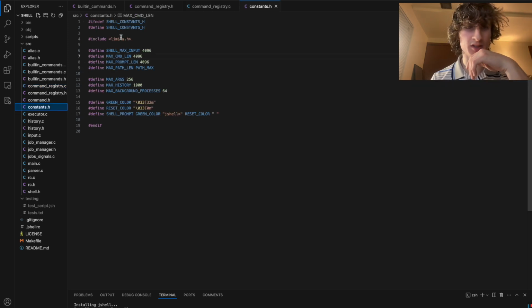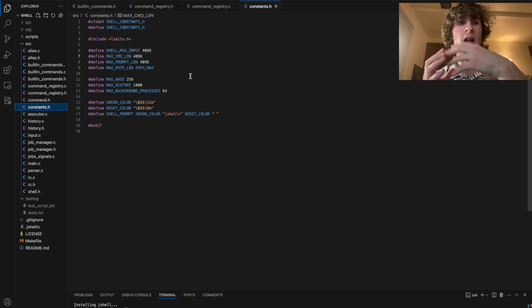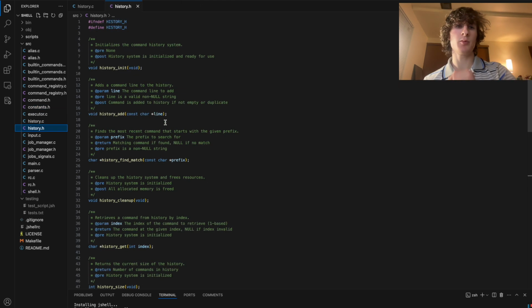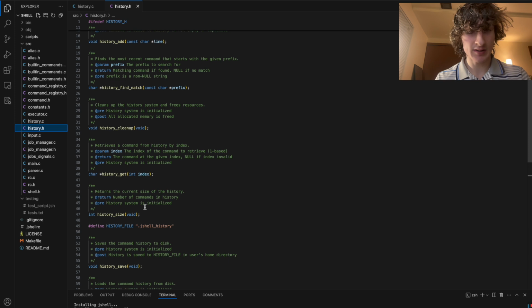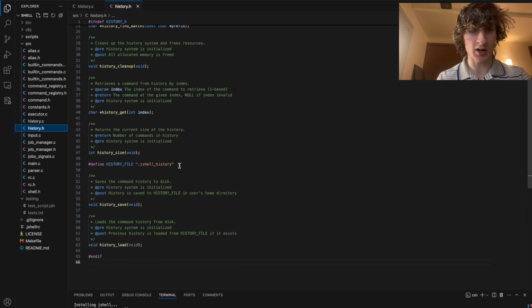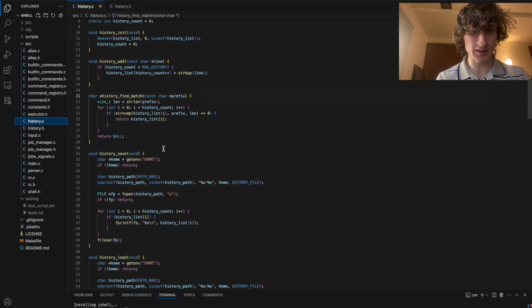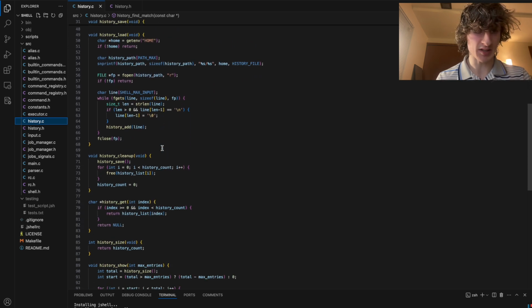Constants, this just lists a lot of constants for our actual shell variables, so we're consistent, and this also improves our memory safety. History is another big one, so we make sure we initialize, we can add, and we look for matches and so on. Cleanup, get, size, and also where our history file is actually stored, and that's in the home directory. And then we can go ahead and save and load just so the user maintains. And the code is also fairly simple for these, just based on how we have it set up.